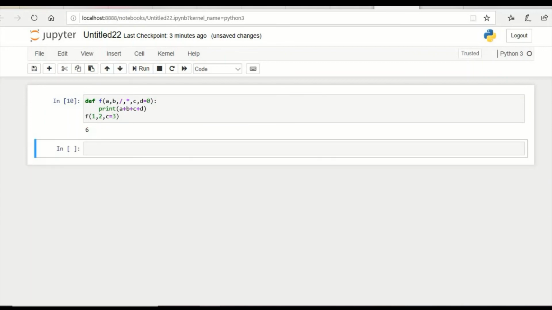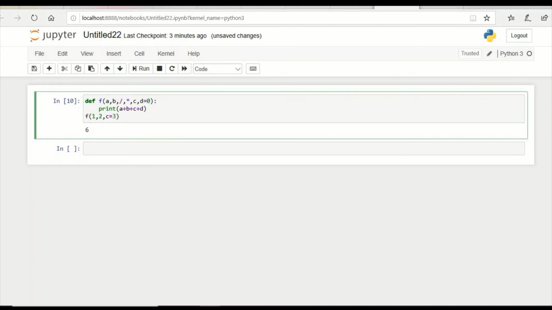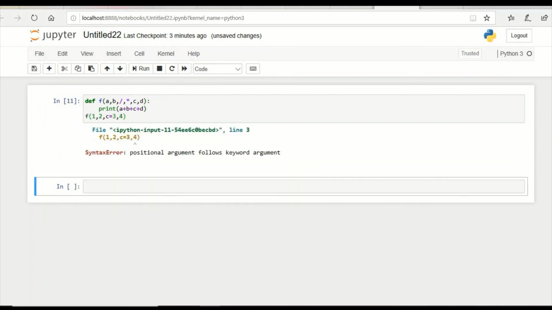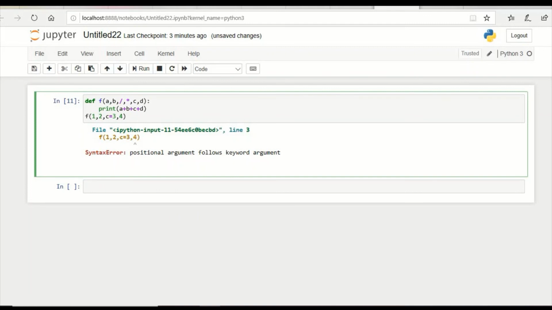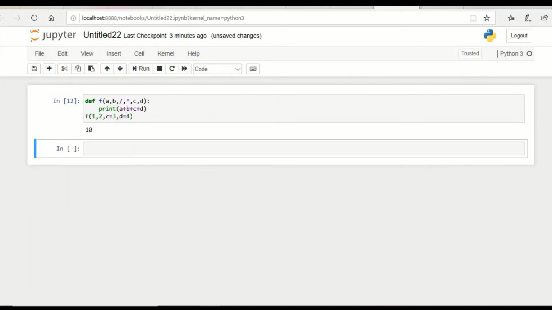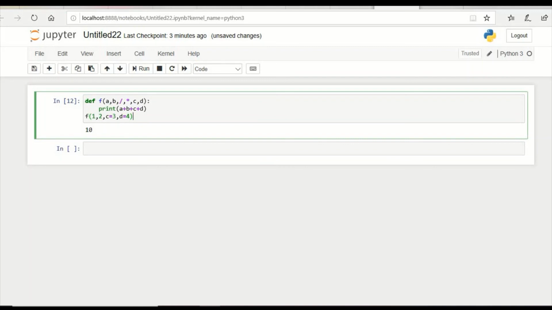Now understand one thing. Slash says anything before that should be strictly positional, whereas star says what follows should be keyword based. So can I remove this? Yes, but then I have to pass the value 4. Positional argument follows keyword argument. So let's give a keyword argument over here. So d equal to 4. So this is how the function behaves. By using these two, star and slash, I can restrict the behavior of a function in terms of positional arguments or keyword arguments.